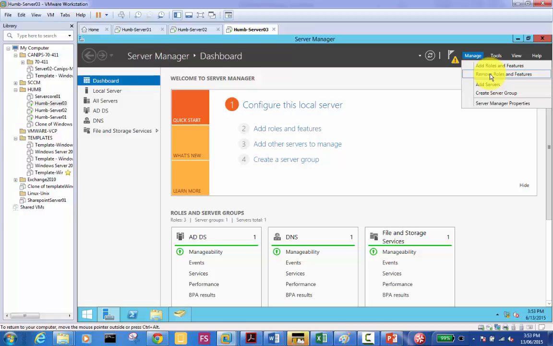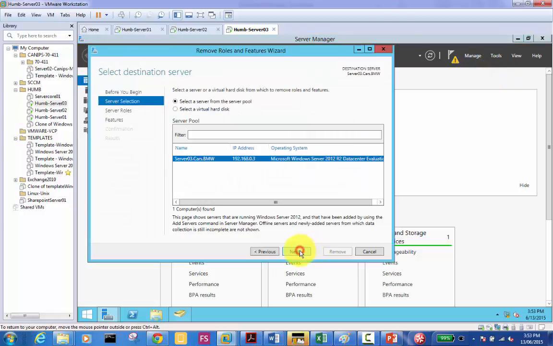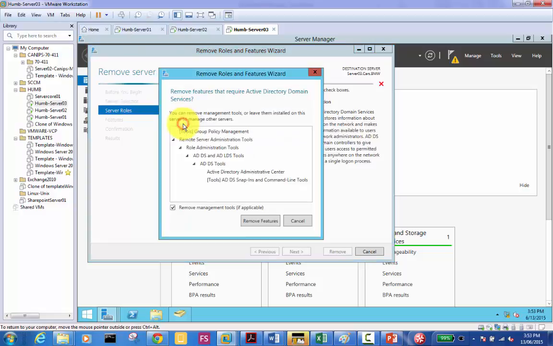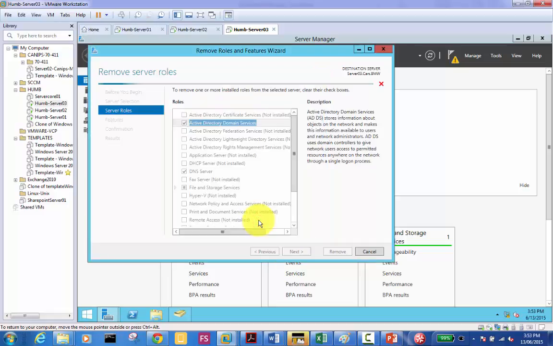Okay, I'm just going back to the same remove roles and features, and let's see what it has. It should not. Okay, Active Directory is still there. Mine is removed. Okay, that's good news for you, but not for me. Okay, remove features, same thing. It should pop up with that same error.